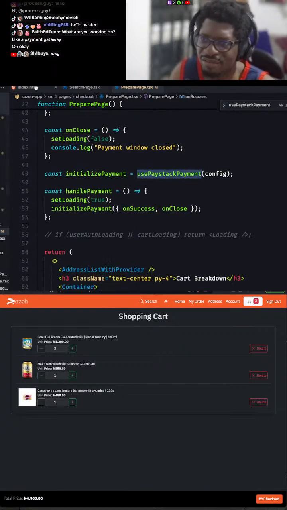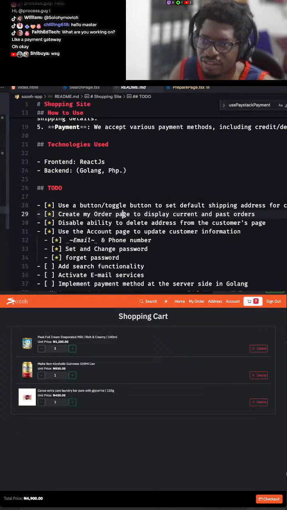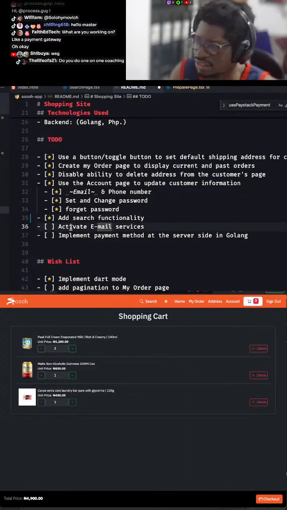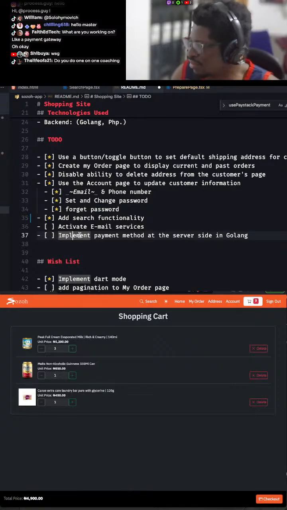So let me remove something, I wanted to remove something. Where's my readme file? Yes, so search functionality has been added. Activate email, I'm not activating email now. So what I want to do is implement the payment method in Golang. That's what tonight is supposed to be.